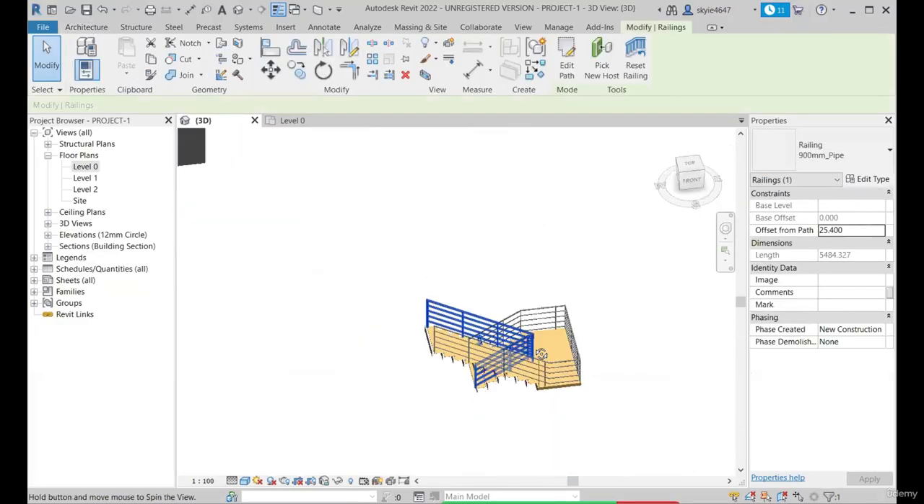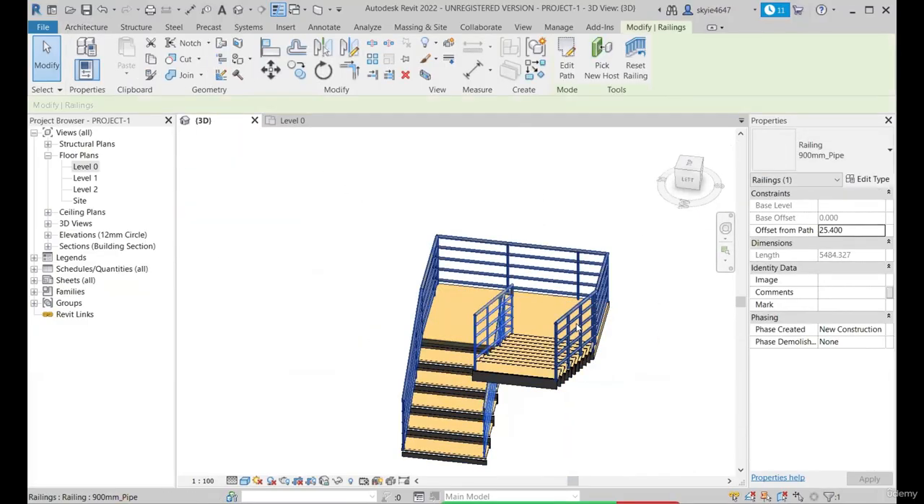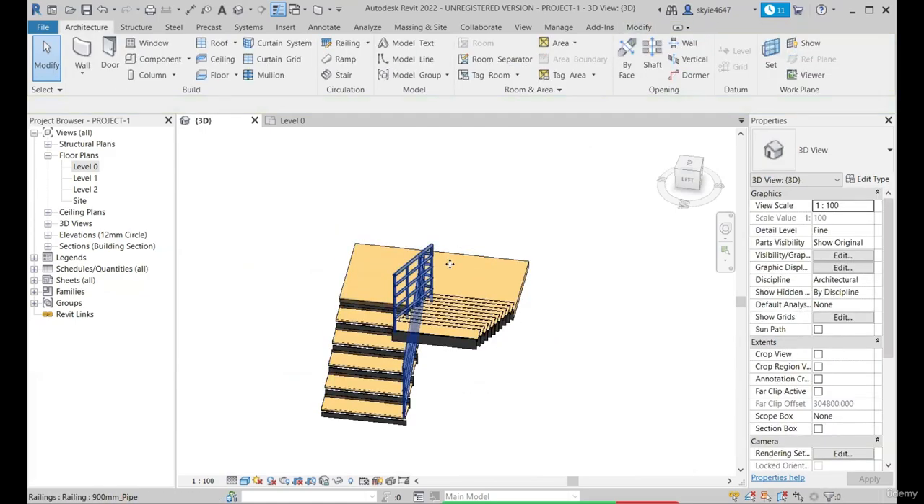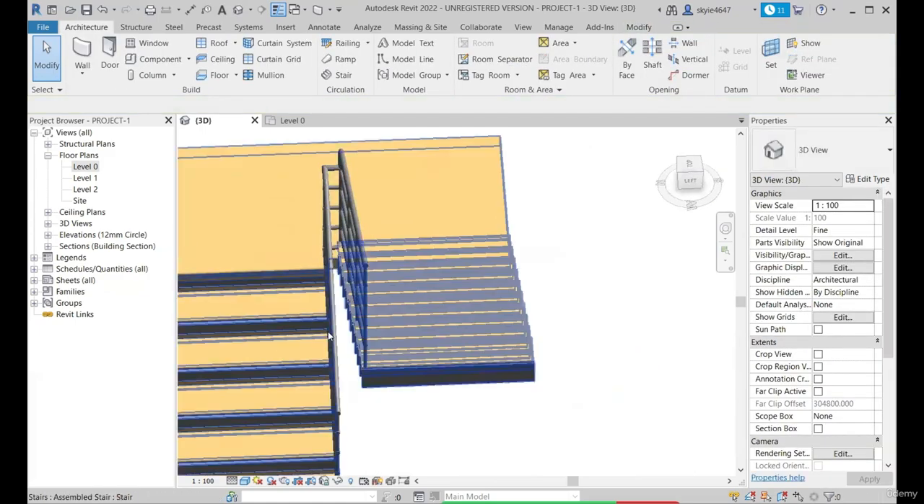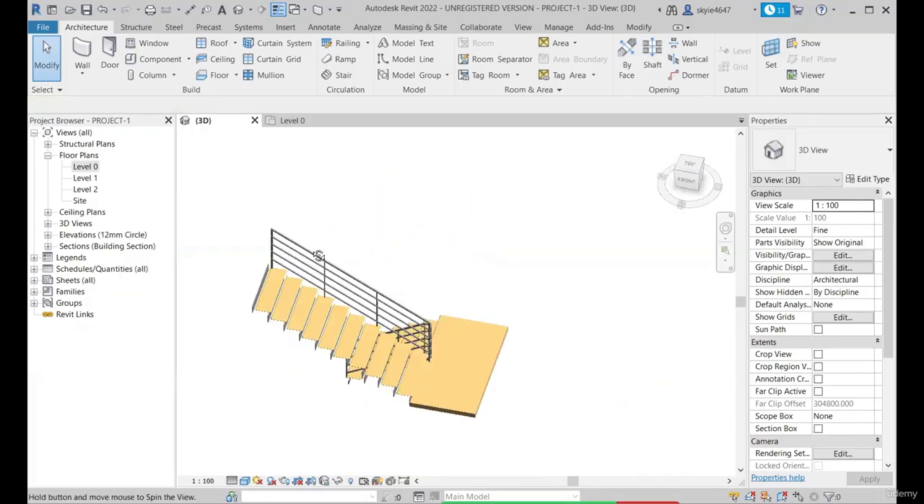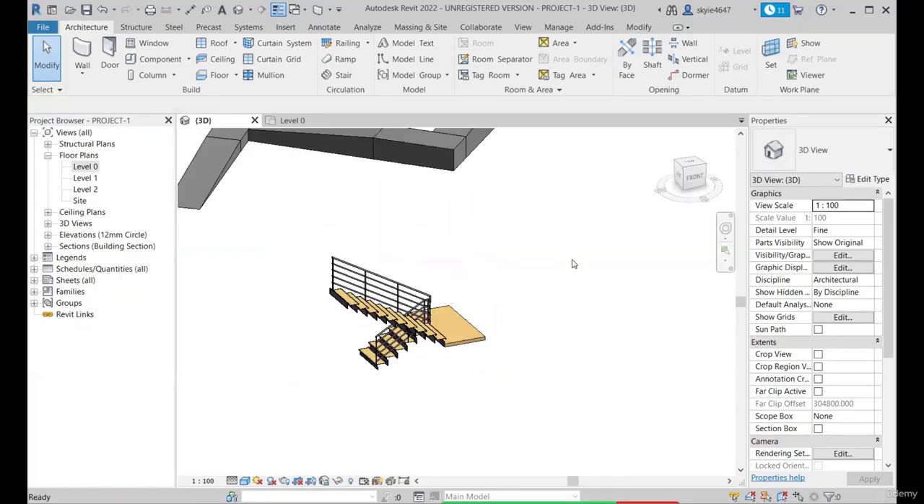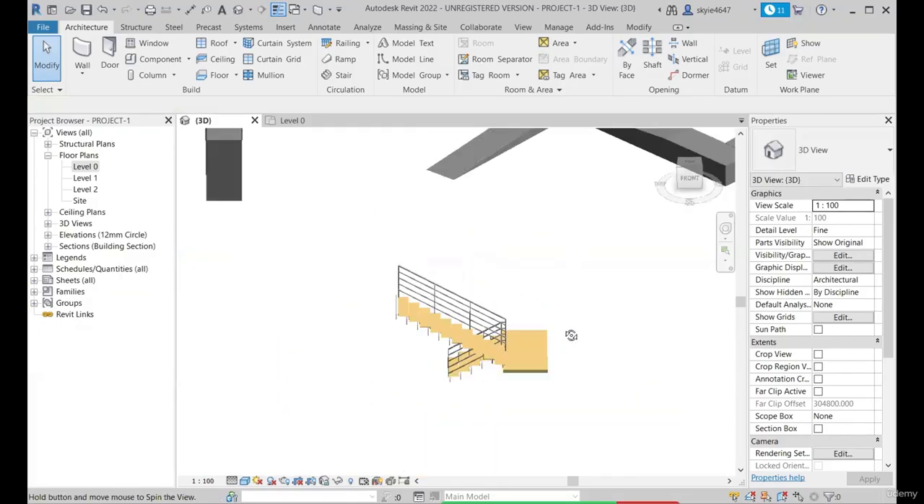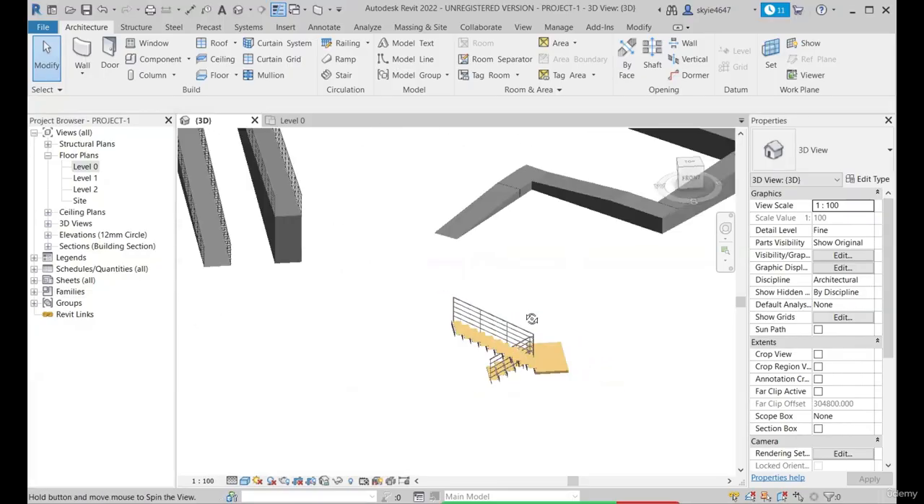Okay, so if you don't want any of the side railings, you can have them deleted. If I don't want this part of railing, I can delete it. I want only the railing to be present on the inner side, so I can keep it. In this way you can have the railings modified as well, or delete the unwanted railings.